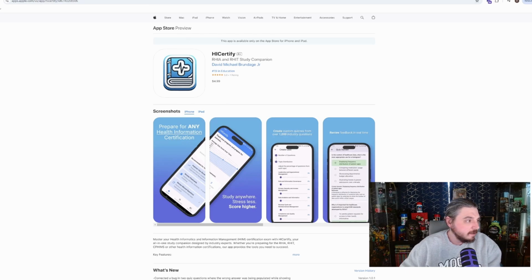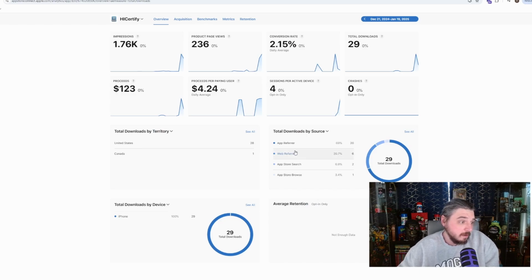But I did want to show even some of the current metrics of the app. It is a single charge for the app. It's $4.99 on the App Store right now. You can see I have about a 2.15% conversion right now, made about $123, which is great. I'm thrilled with that. I've made my initial App Store developer program charge back. I mean, you pay $100 a year to publish apps on iOS, and $25 to publish apps on the Play Store. I'm not looking to make money off of this app.